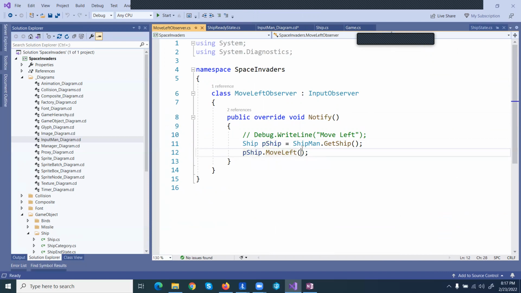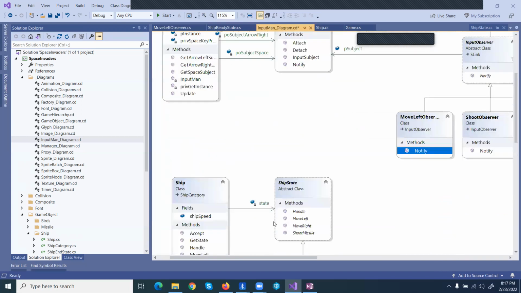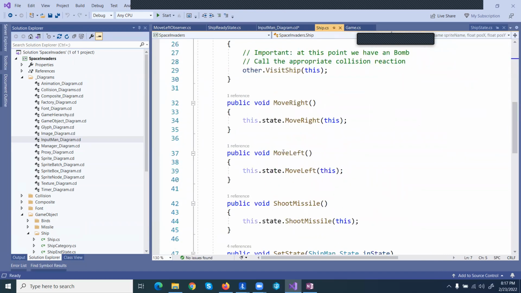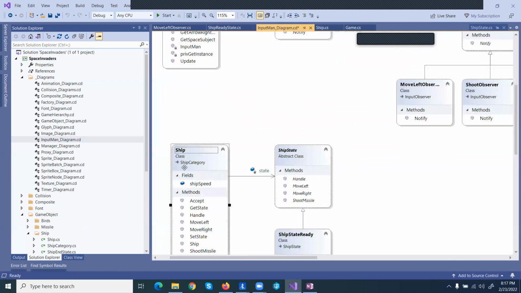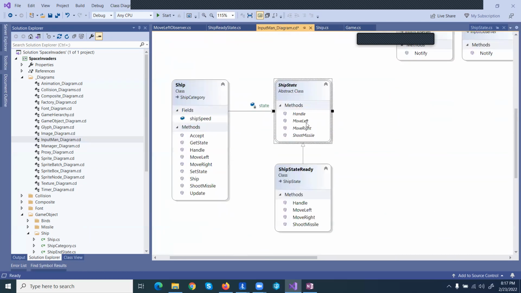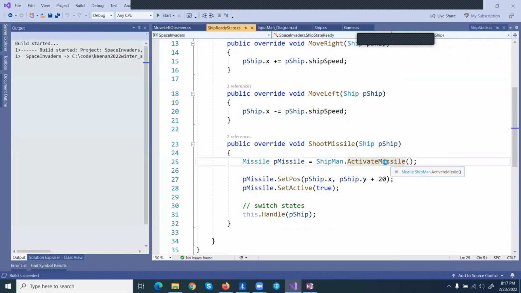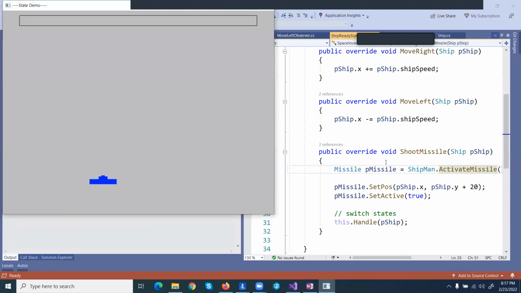The ship goes, thank you very much. It goes to move left. So it goes to the ship. The ship goes, okay, move left. Go to the state, right? Now it goes to the state and goes, okay, jump to this guy, move left. Now it moves here, and now it actually moves left. So it can move left and right all day. So let's see that. Moves left, moves right, moves left, moves right, right?